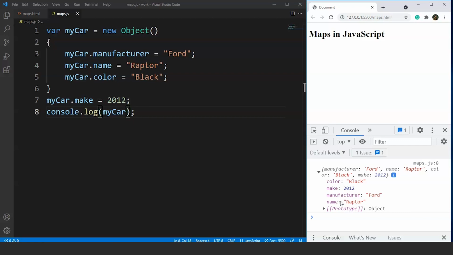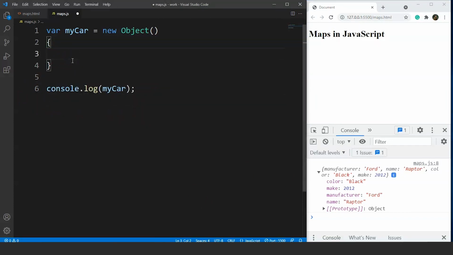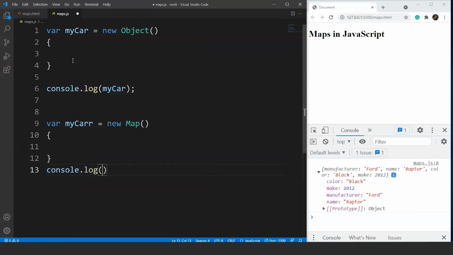What we'll do is we'll create an empty object. So here's our object. What we'll do is we'll remove all the properties of this object. So this is an empty object. Now what we'll do is we'll create an empty map as well. So the syntax for maps is quite similar to that of objects. We'll write here var myCar is equal to new Map and then we have the body of this map. And we'll write here console.log myCar.